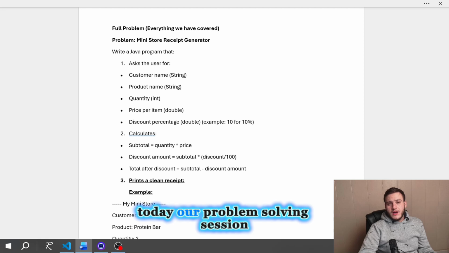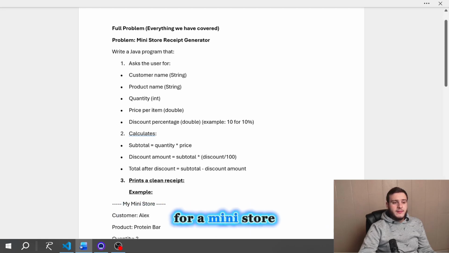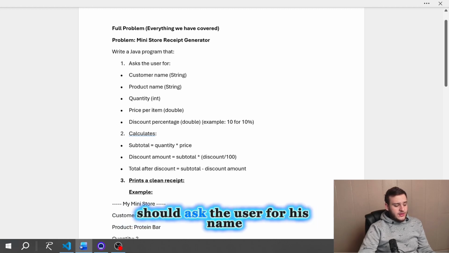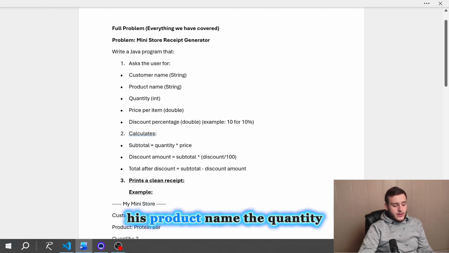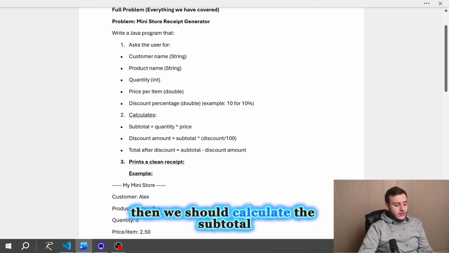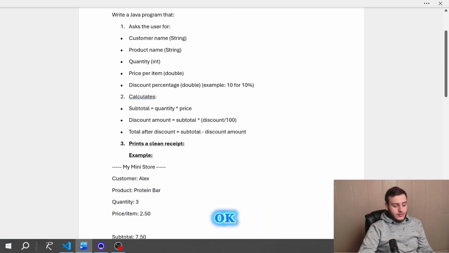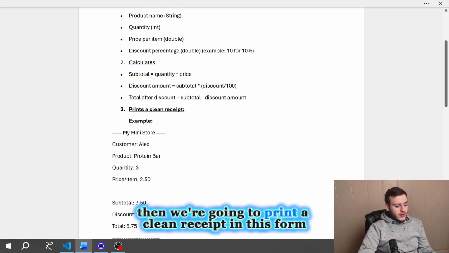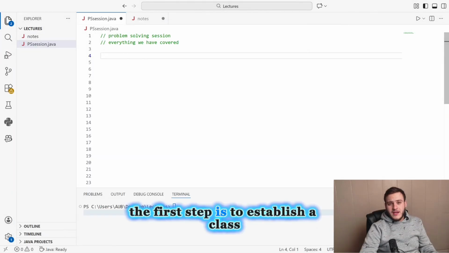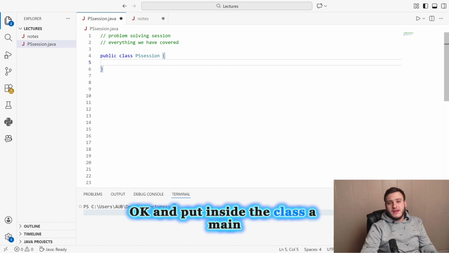So today our problem solving session is about building and designing a system for a mini store, okay? That has many tasks. For example, we should ask the user for his name, his product name, the quantity, the price, and the discount percentage. Then we should calculate the subtotal, the discount amount, and the total after the discount, okay? Then we're going to print a clean receipt in this form. So the first step is to establish a class, and put inside the class a main.